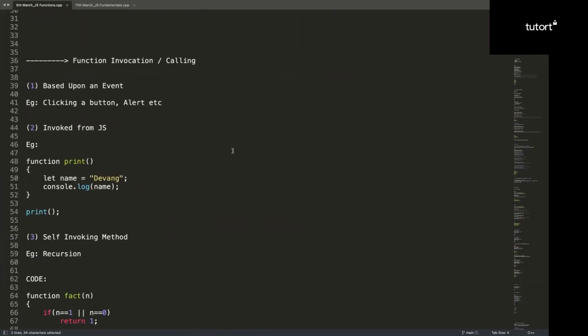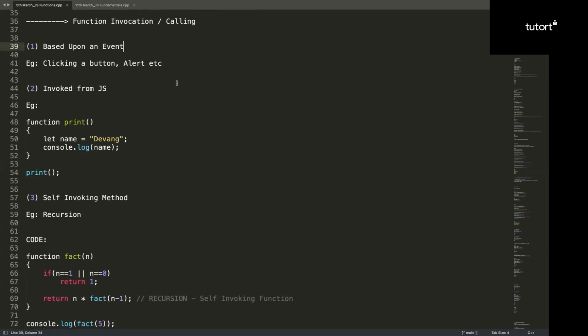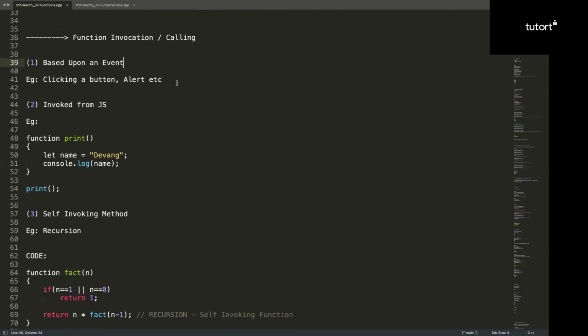Let's quickly revise. Last class, we started with function invocation or calling. We already discussed what a function is. A function is something which is used for a specific portion of the code or specific event of the code, right? There are many ways that you can invoke a function. Invocation means nothing but calling. How can you call a function? First is based upon an event. For example, I'm clicking a button, I'm doing some alert. Those are event-based function invocations.